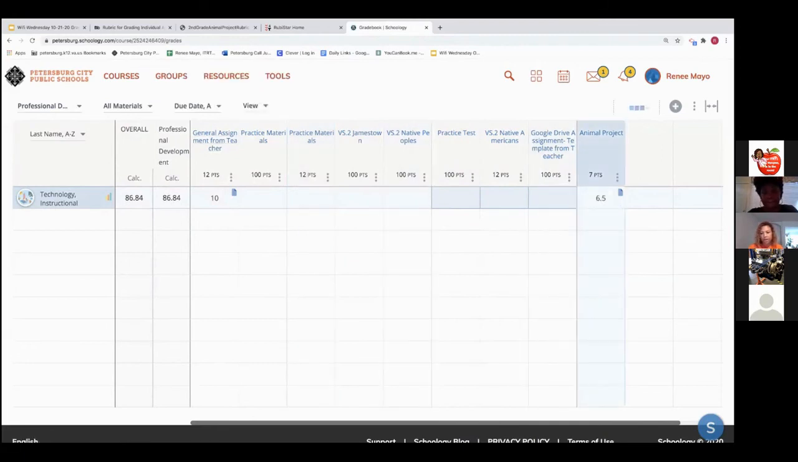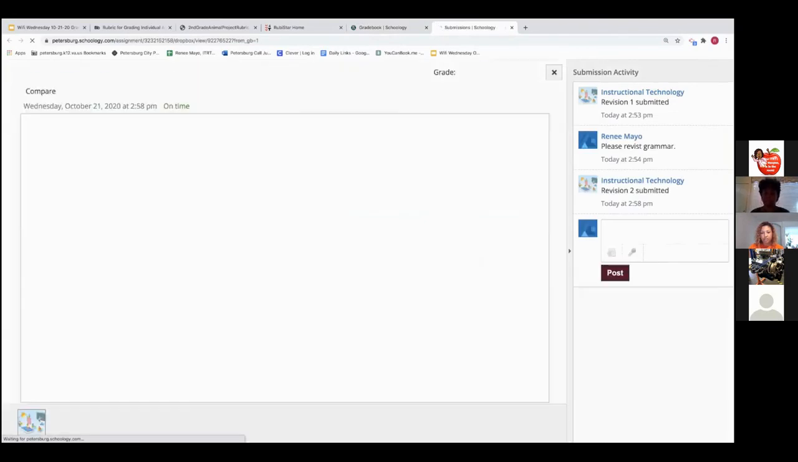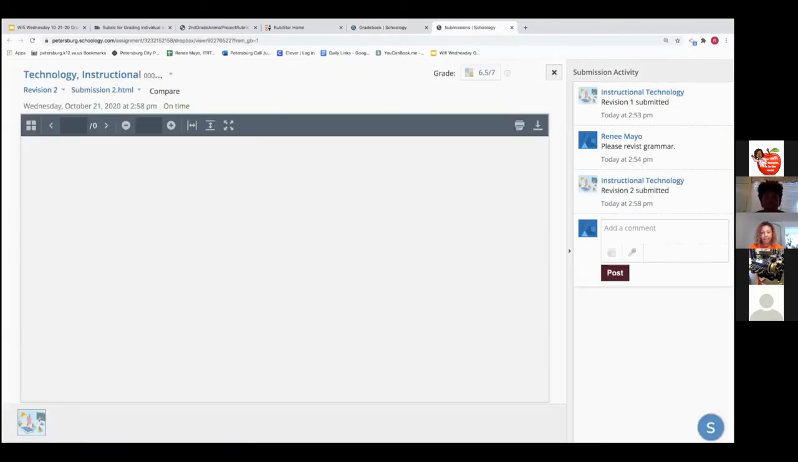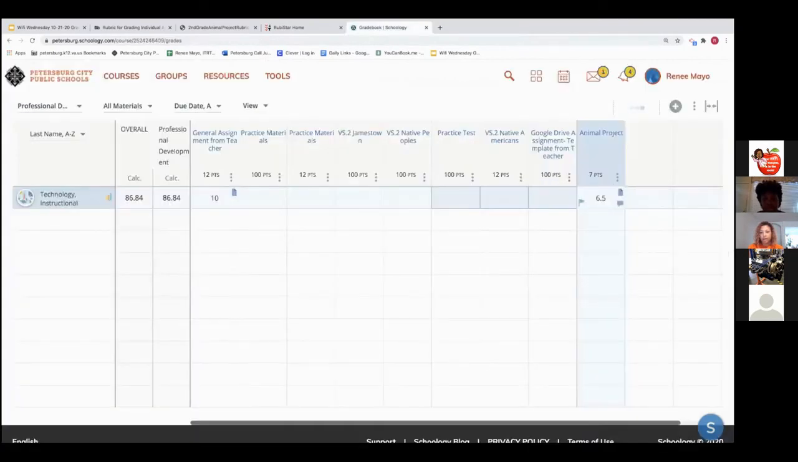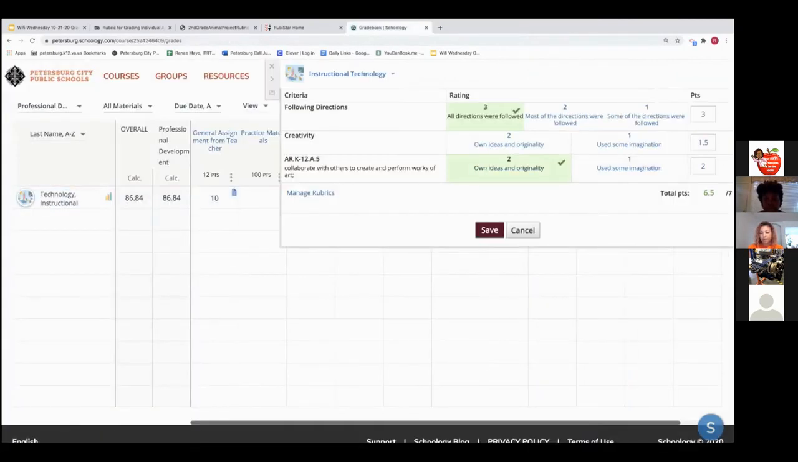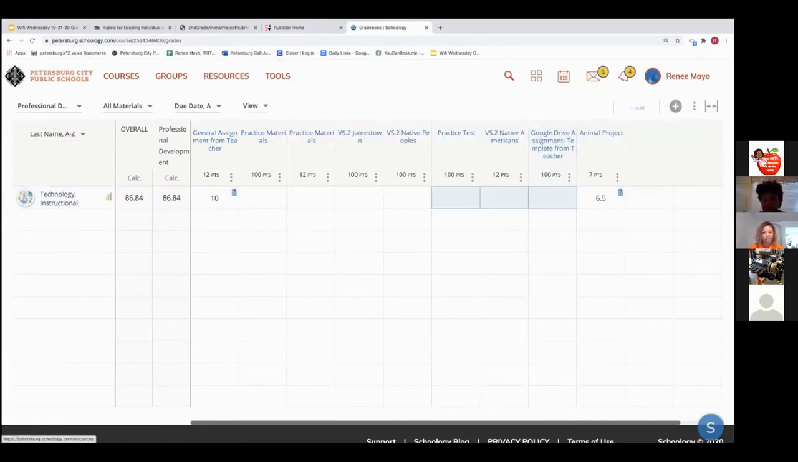But right here is my animal project. I see that they were awarded their points. I can click on it to view the student's submission. It'll open up in a new tab. So if I needed to make revisions to the grade or anything like that, I can do so here, or I can simply click on the rubric without having to view that assignment again. And I can do that from here. All right, and I'm going to go back to my course.